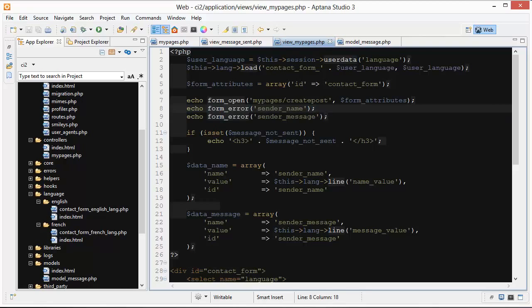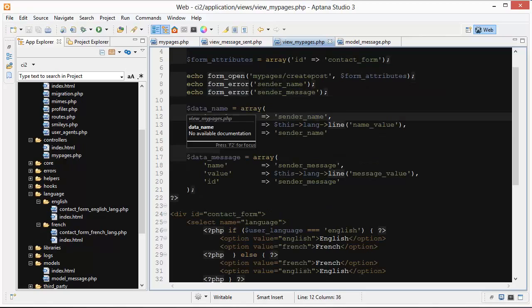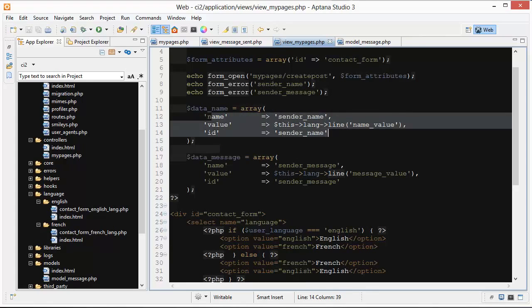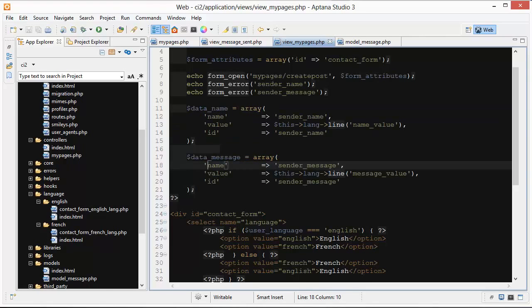So we have an input field with the name of sender name, and we have a text area of sender message. And if there were any server-side validation errors, we are going to echo out the error here in these two places. What we're doing now is we're creating two arrays, data name array and data message array, and this is preparing some of the attributes. These are the attributes that are going to go on the input field, and these are the attributes that are going to go onto the text area one.